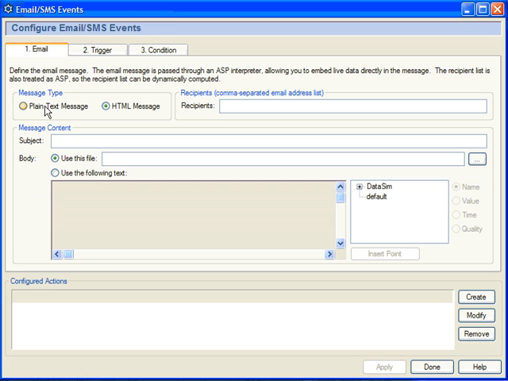With the Data Hub, you can send plain text messages or HTML messages. We're going to use plain text for this. I'm actually going to send the email to myself, but you can send it to multiple people using a comma-separated list. The subject is just going to be test, and you can use a file for the body by browsing for a file, or you can use the following text.